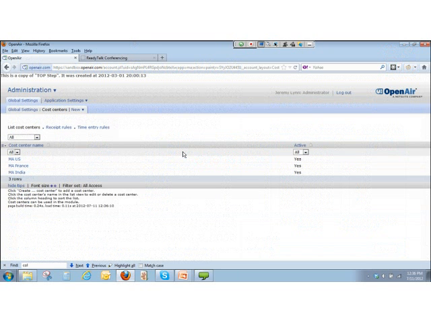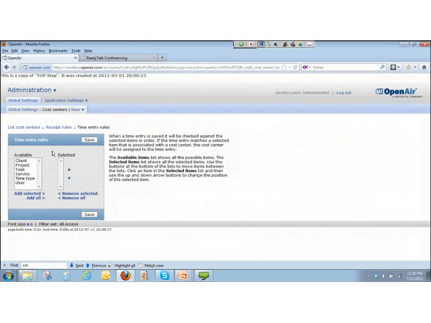So if I go into the cost centers, I have a list of cost centers. I have 3 cost centers, US, France, and India. And I go into time entry rules, and I have no rules set up, which means none of these cost centers are actually going to be available to set on fields.